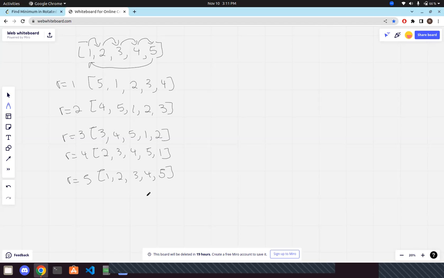And how can you do a check, right? Because you don't get the number of rotations given to you. The only time when the first element is less than the last element is when the number of rotations is equal to the number of elements. So here, if you look at 1 rotation, 5 is bigger than 4. 2 rotations, 4 is bigger than 3. 3 rotations, 3 is bigger than 2. 4 rotations, 2 is bigger than 1. 5 rotations, 1 is less than 5.